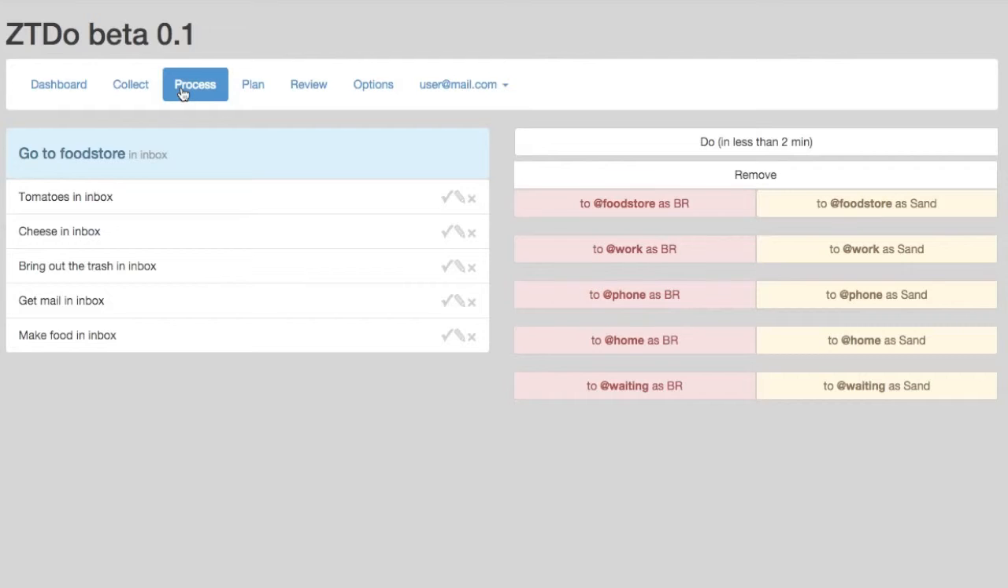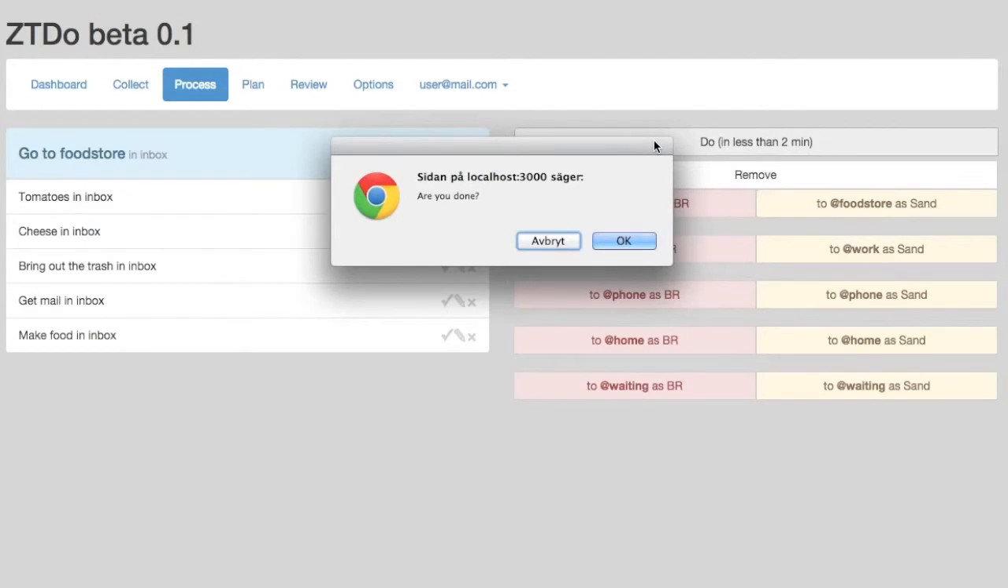So should we start process here? The do button here is for something that takes less than 2 minutes. So for example, if the food store is just next door to me, it might not take more than 2 minutes for me to go to the food store and get back. If so is the case, I press the do and a timer will start. If I've finished it, I can press done or OK. If I haven't finished this, I just press cancel or avbryt.